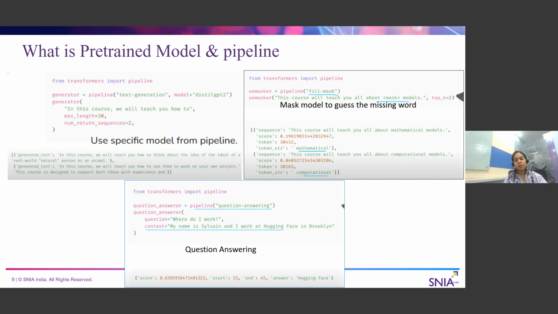In the first example, as you can see, we are importing pipeline from transformers, and then in the next line we are defining a model. There we are defining that we need a text generation model, right? So we're mentioning text generation, and optionally we can mention a model like distilGPT-2. If we don't, the pipeline will decide a model, so we can mention the task only.